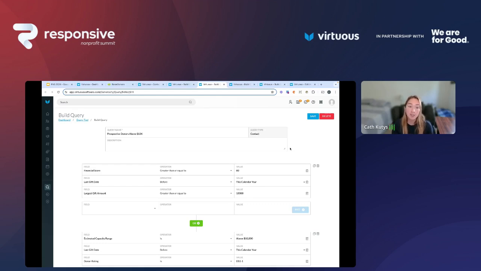And then maybe I have a separate segment of donors where we're going to reach out to them for a gift between $1,000 and $10,000. This is going to look different for every organization. Maybe for you, a major gift is $1,000. For another person, it might be $100,000. So you're getting to choose a criteria here and really craft that Goldilocks zone for your organization.